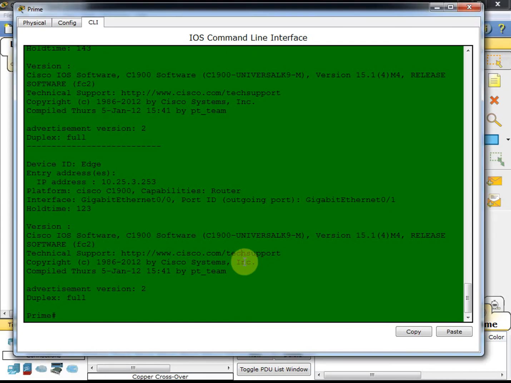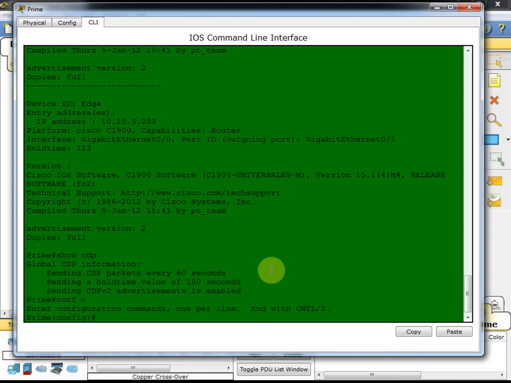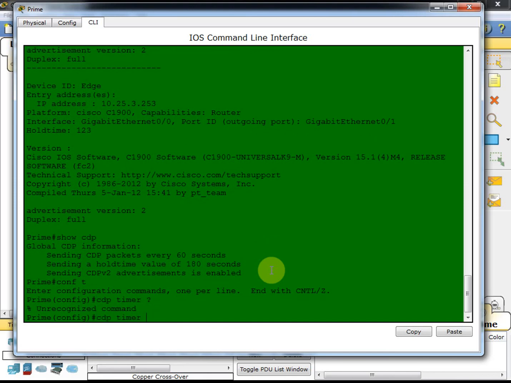So let's go ahead and just run this again. So we have our global CDP information with our packets and our hold timers. We can actually configure this so that we send these CDP packets every 90 seconds or 120 seconds, just to reduce the amount of overhead for maintaining this information. So we can come up to our global configuration and give the command cdp timer, and let's see if it will.